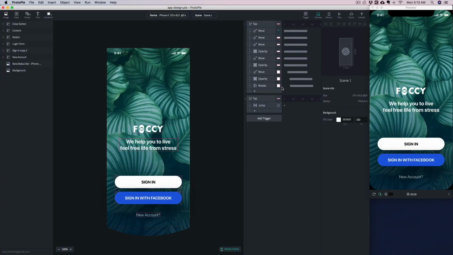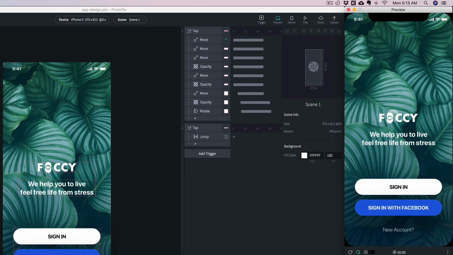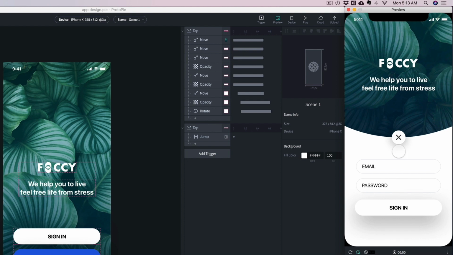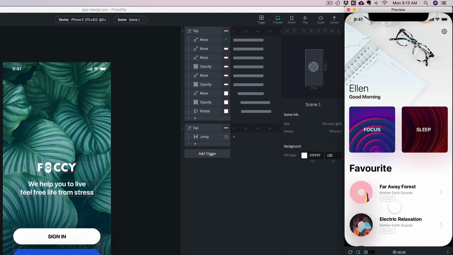So in this video we are going to learn how to make a beautiful prototype in ProtoPie, like something I have done over here. This is the application which I made some prototype interactions on in this tool. When I click on this sign in button, you can see the rotate icon and the form coming up beautifully, and when I click on this button we go to the next page like this. It's awesome.